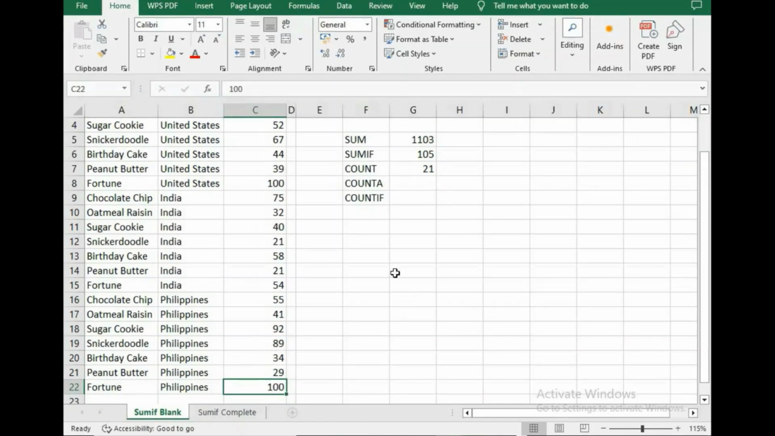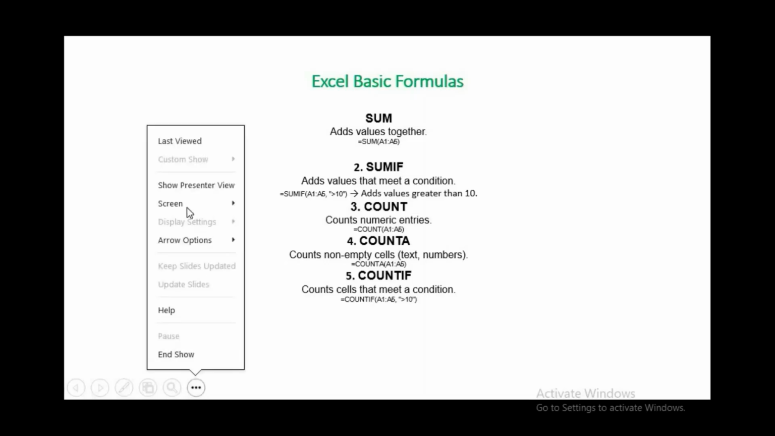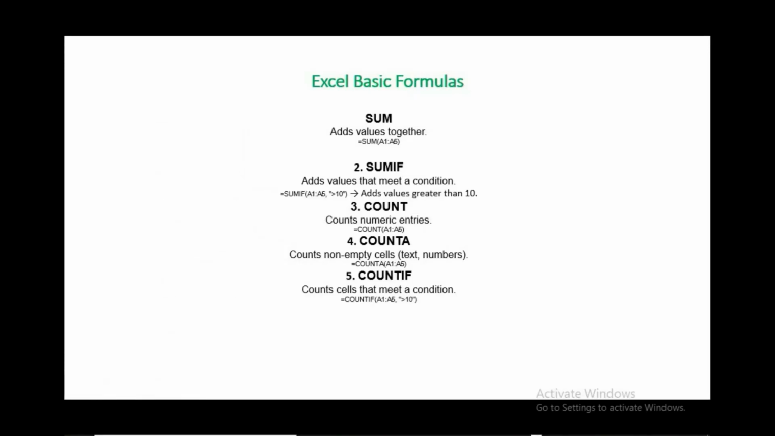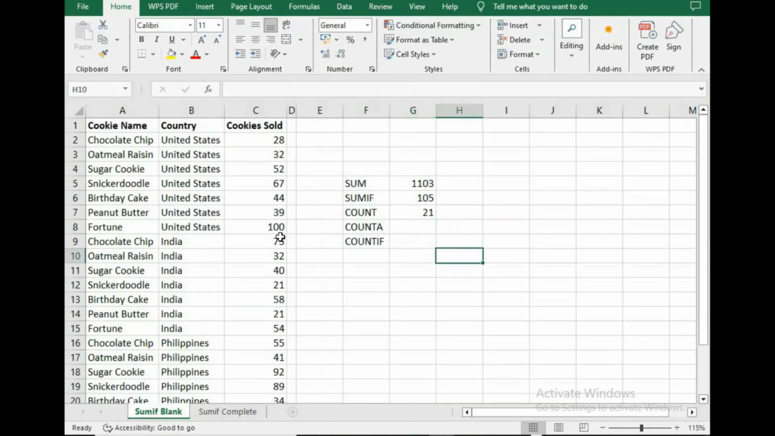So this is 21. Now let's look at COUNTA. What is COUNTA all about? COUNTA counts non-empty cells, text plus numbers. So COUNTA counts both numeric and text formats. If we have any empty value here, it will not count. Let's go ahead and experiment with this.